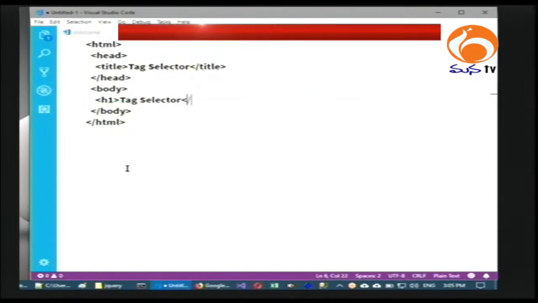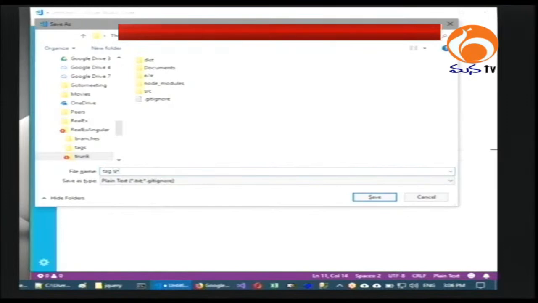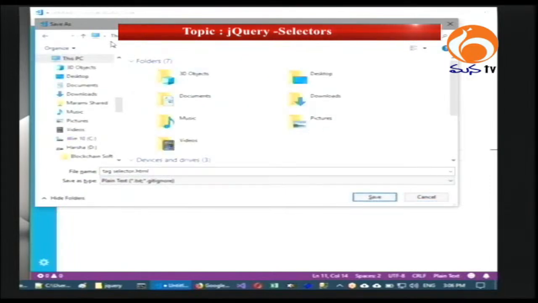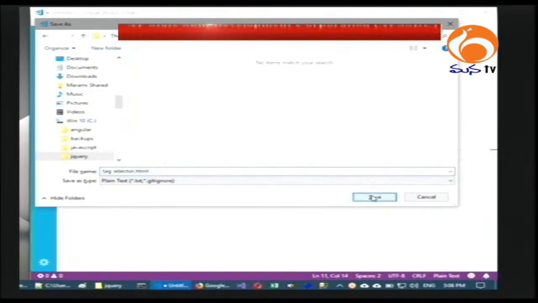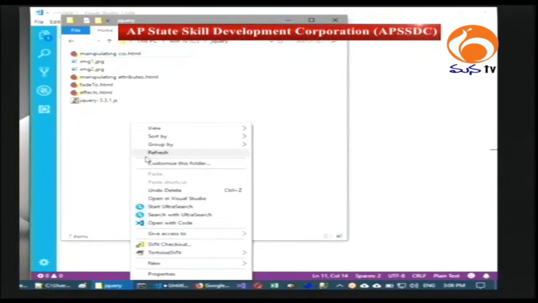Tag selector. And we have a set of paragraphs, para 1, 2, 3, 4, 5. I'm just saving the file as tag selector.html. We have to save it in C drive, jQuery folder, save it. Now in order to execute it, we have to just run this program.